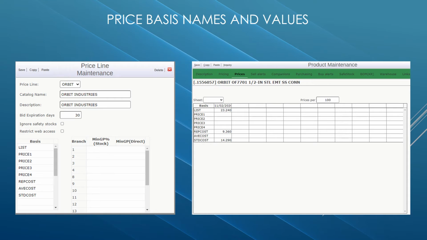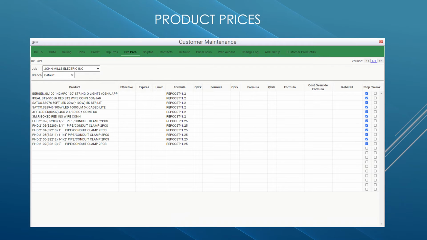Interpreting pricing formulas. The price basis names used in the pricing formulas come from the price line that the product belongs to, and the values come from the price sheet entry values in the product maintenance record. Product prices provide special pricing for specific items on a customer or job.